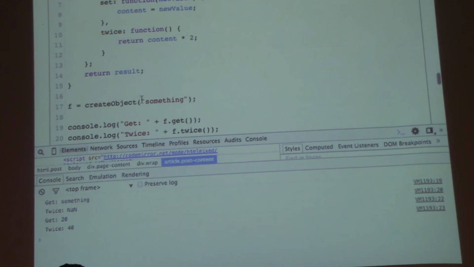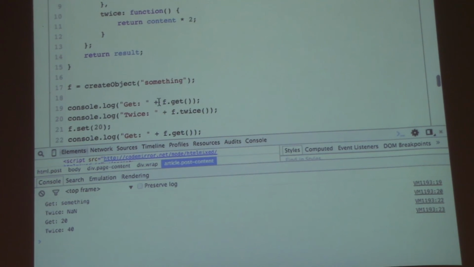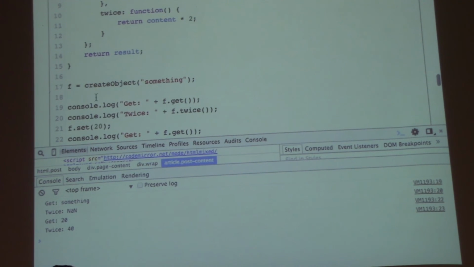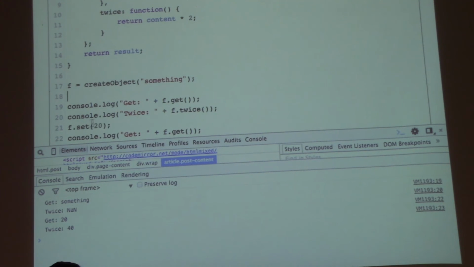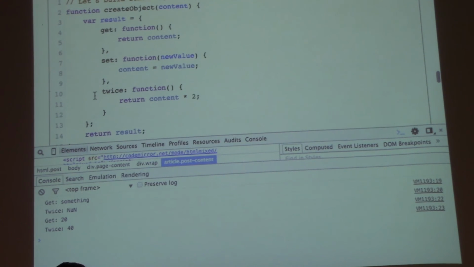So first we create the object with something, and then we execute get on f, and of course, as we would expect, we get something. If we try to multiply something by 2, it's of course not a number, because the string is not a number. But then we can set 20 on f, and then we can retrieve it again. We can see, okay, it's actually 20, and then twice works. Okay, so this is how we can do object orientation in JavaScript.